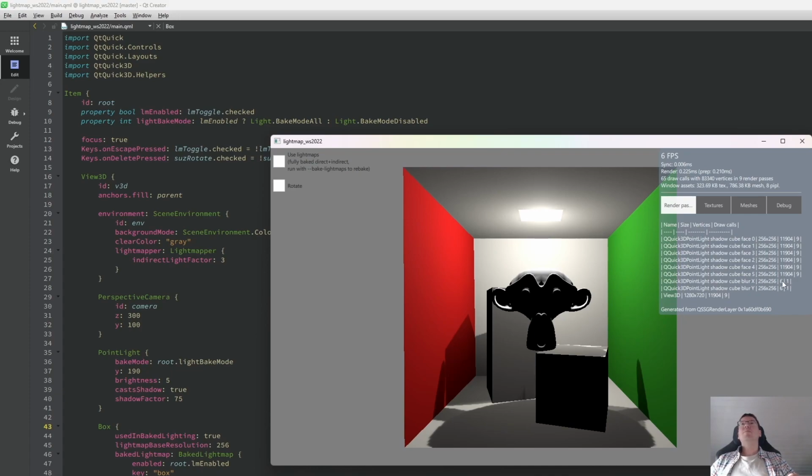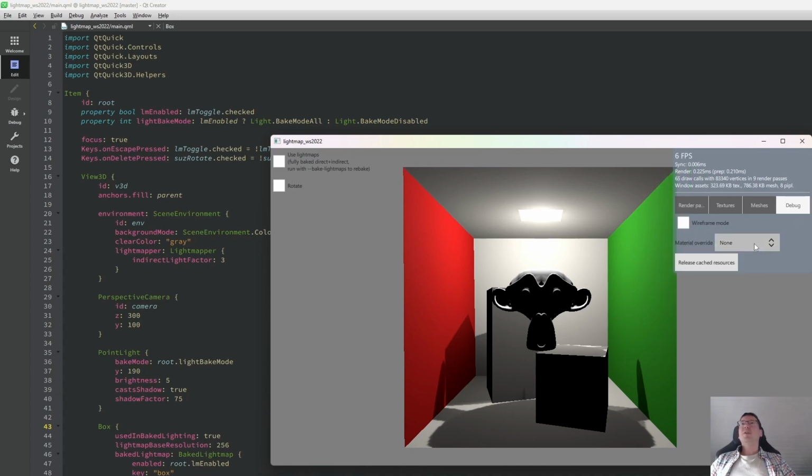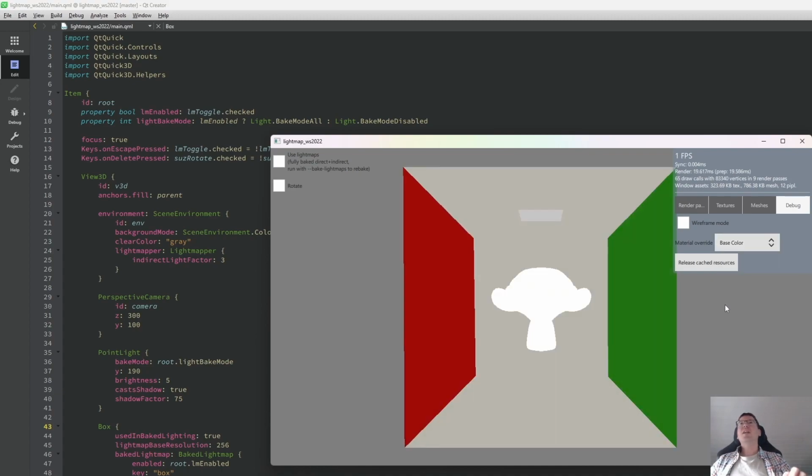So these are all render passes that were needed to update, to generate that cube map, so the shadow map for that point light. By the way, I can also use this debug view to visualize a few things. For example, let's just see what are the base colors in this material. So I'm showing this that the red and green walls, which are going to be interesting to us.